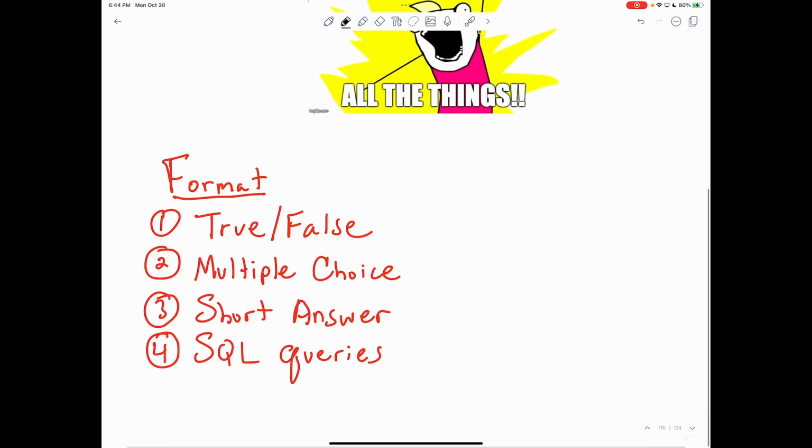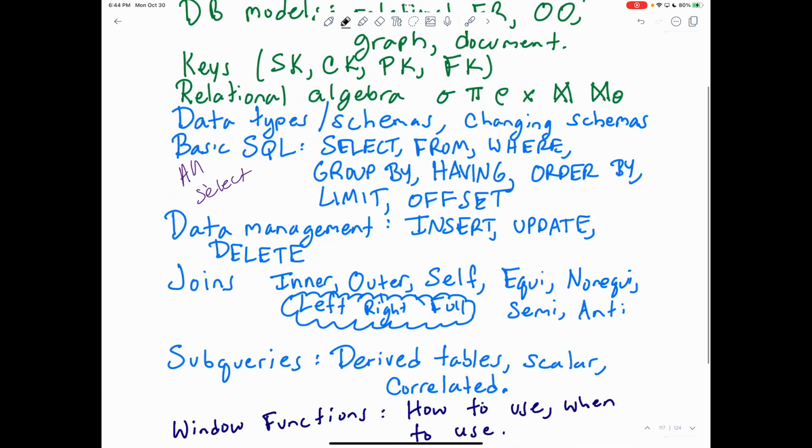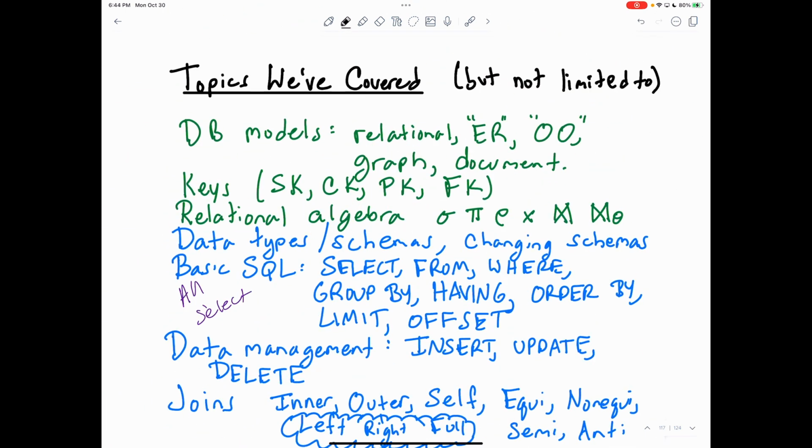So basically everything that was covered in the class is on the exam in some way. Let's go through the list, including but not limited to, just in case I forgot something. Database models. You should understand relational, ER, object-oriented, graph and document. When are they used? What are they good for? What are they not good for? You should understand keys, various aspects of them. What is a super key? What is a candidate key? What is a primary key? And what is a foreign key?